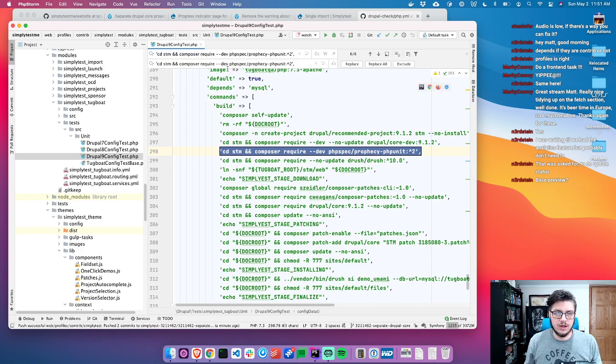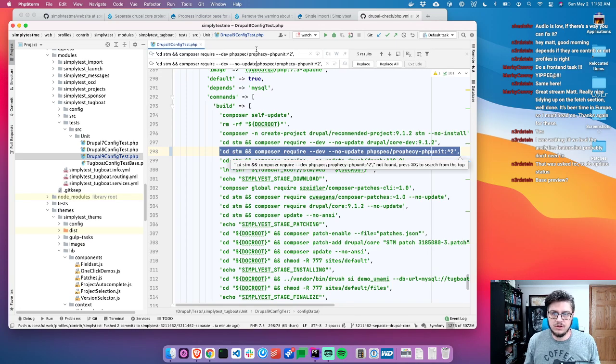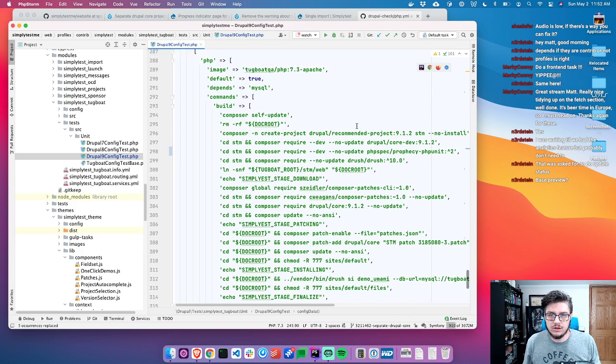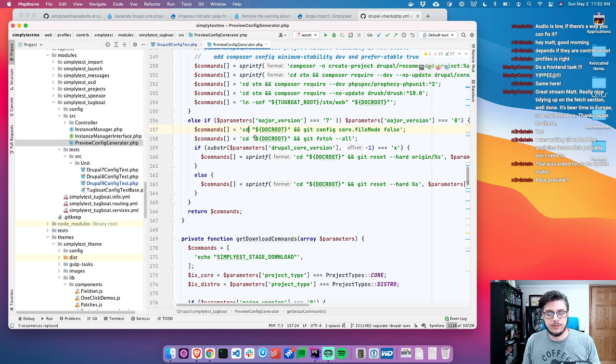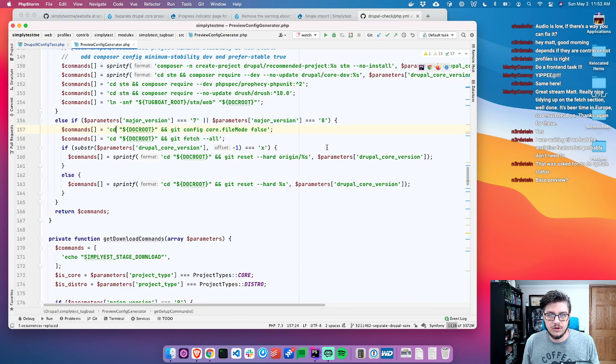Rather, we'll do dev, and we're going to do no update. Replace all. That's only a Drupal 9 thing because it's part of the problem with PHPUnit 9. If you have PHPUnit 8, you're good to go. If you have PHPUnit 9, that's when it explodes.